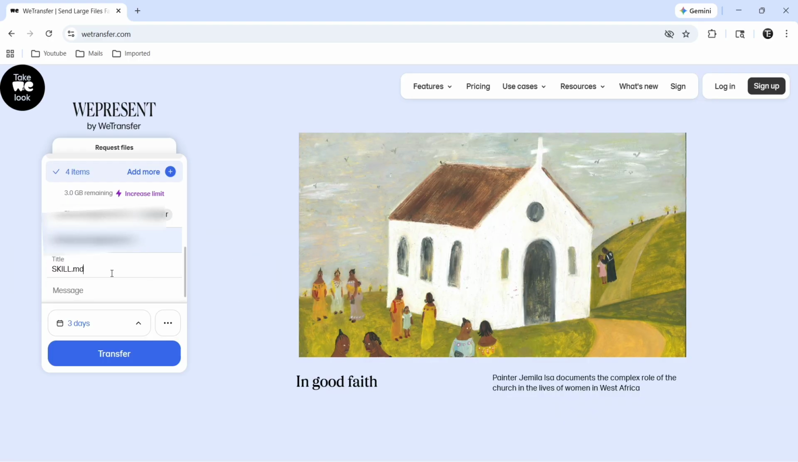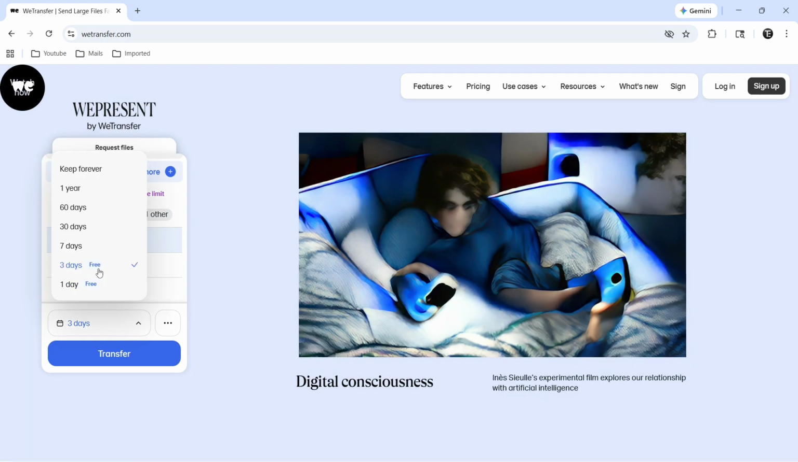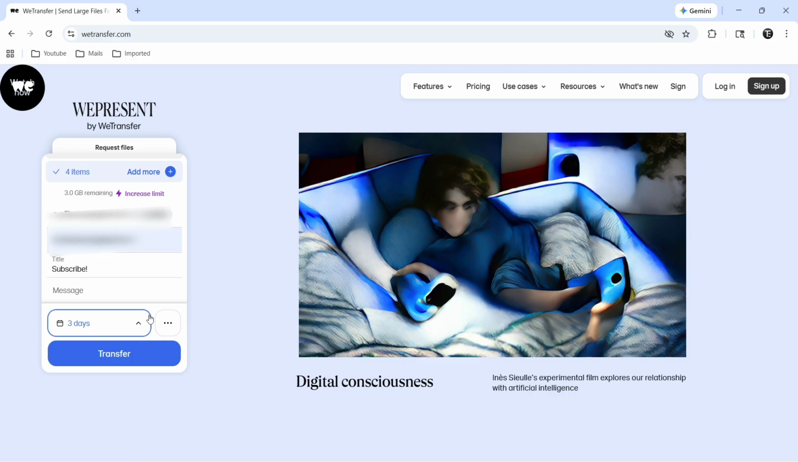The next step is to add a title to the transfer, and you can add a message if you want to. Then you have to decide how long you want this transfer to be valid. So if you click on this, in the free plan, they only have 1 day or 3 days. So if you select 3 days, then these files will be valid only for 3 days. And if the person doesn't download them in these 3 days, you'll have to resend it. And now if you want to transfer it, just click on Transfer.